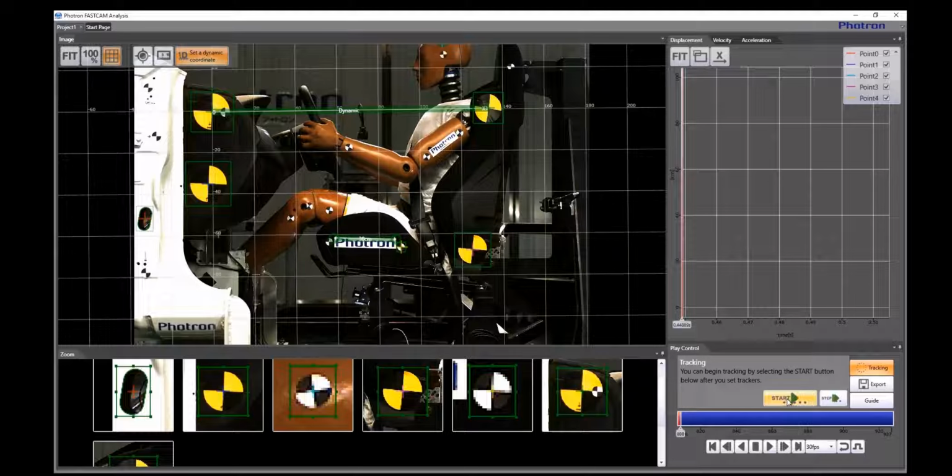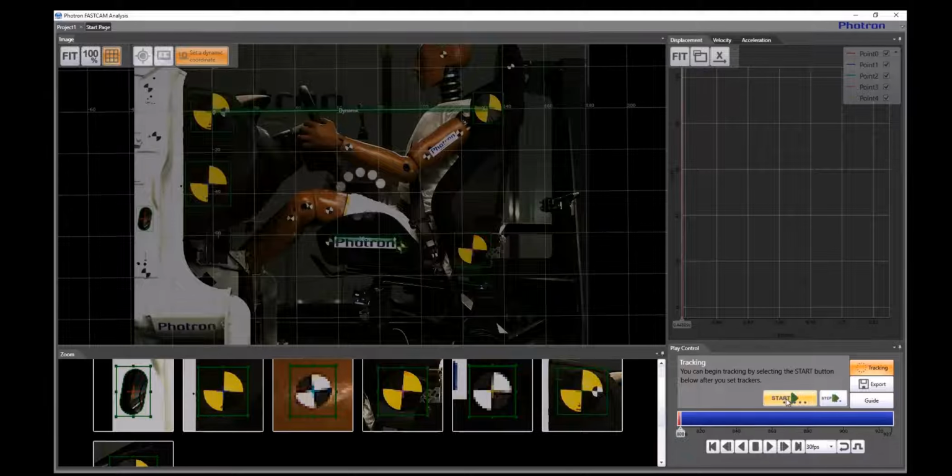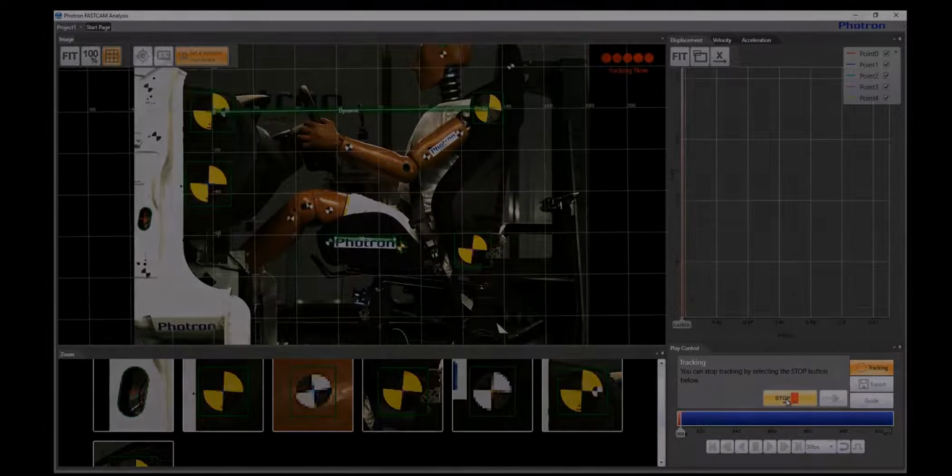Now we're just going to go down here to the start button and we're going to hit start and we're going to run the analysis. Now depending on your computer, this may take just a few seconds or it may take a few minutes.